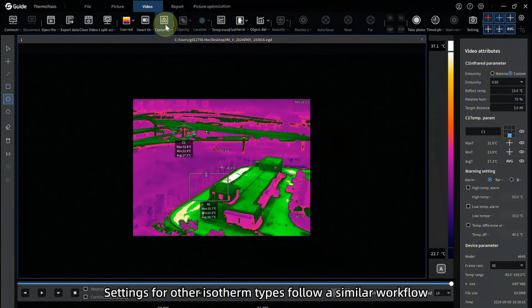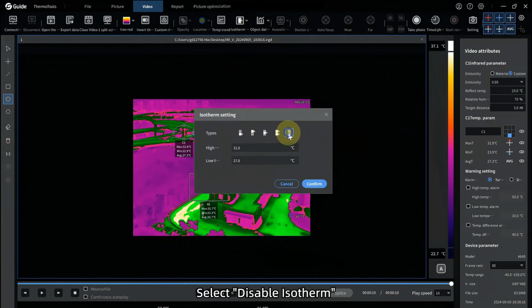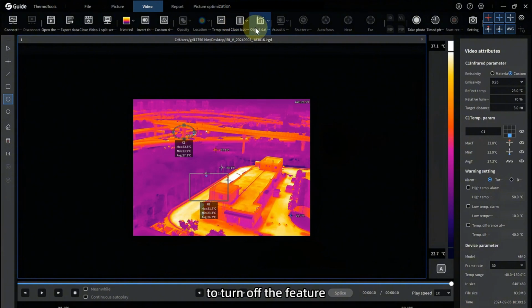Settings for other isotherm types follow a similar workflow. Select Disable Isotherm and click Confirm to turn off the feature.